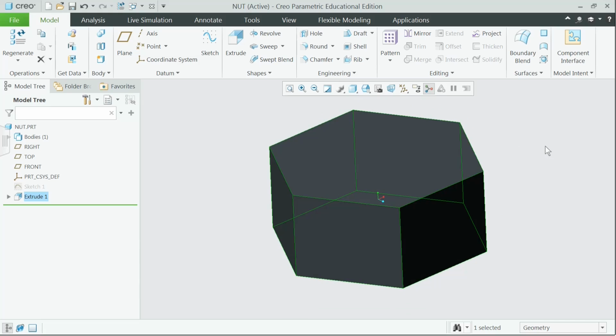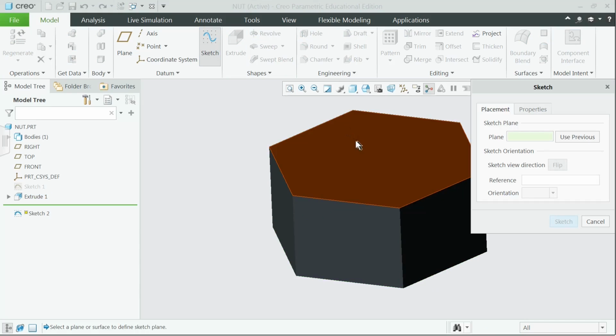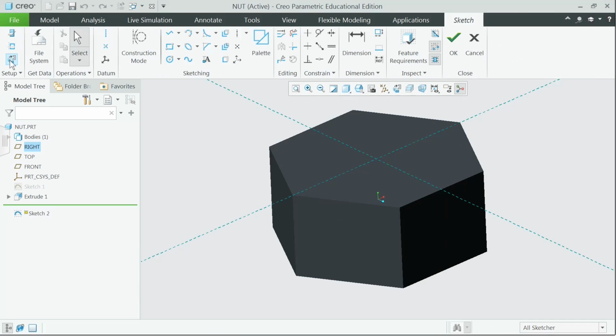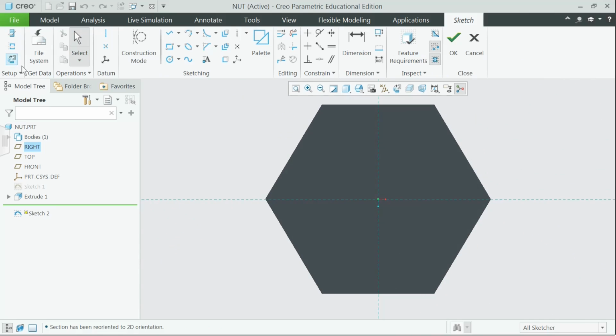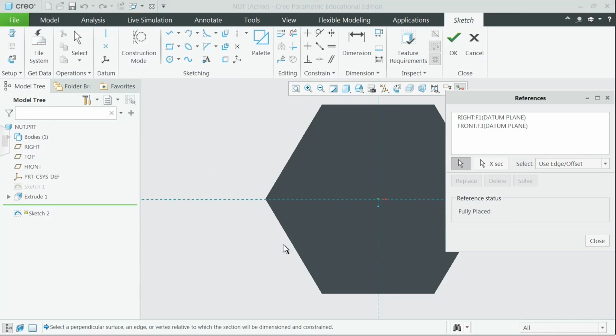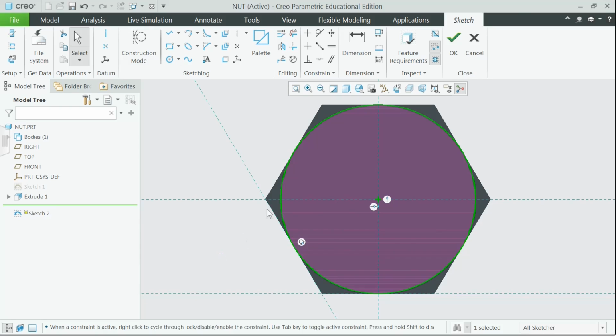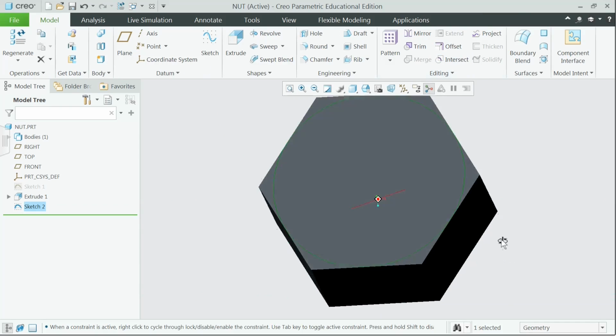Now we have to create the tapered surface at the corners. Go to sketch option, select the top surface as the sketch plane, click on the sketch, click on the sketch view, select the references, click on any two edges of the hexagon, close it, go to circle option, select center and point, draw a circle which is tangent to these references, give OK, slightly tilt it.